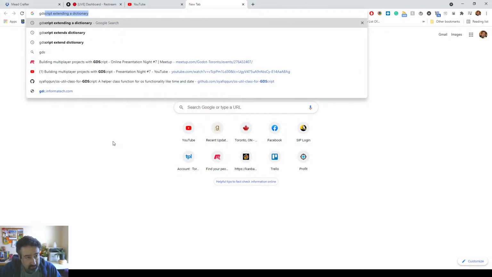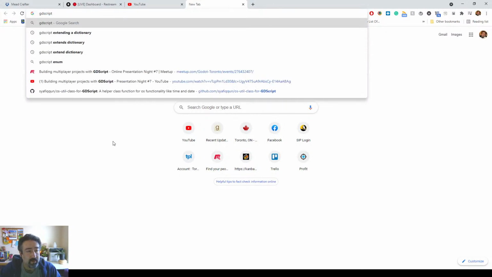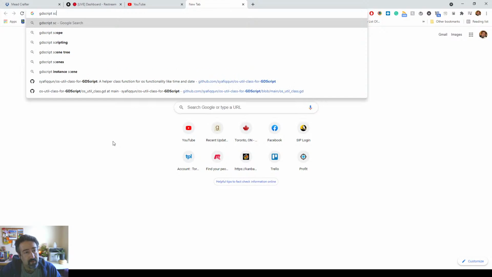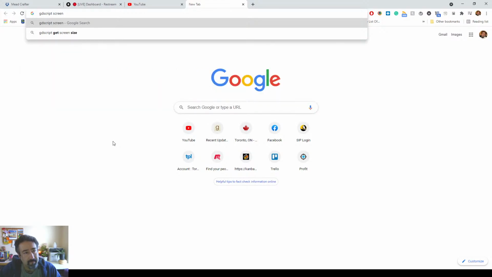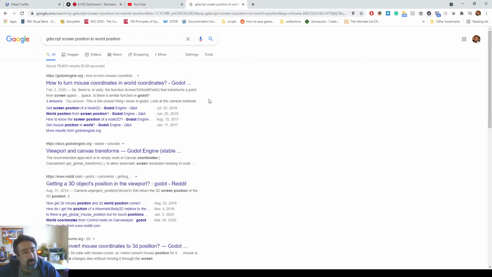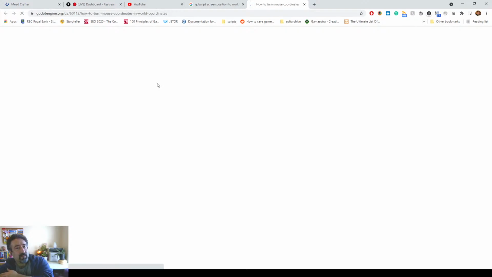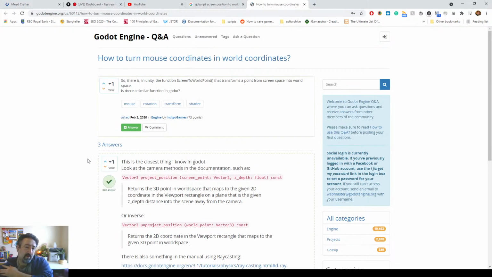So GDScript, screen position scope. How to turn mouse coordinates? It's a better question. And we were looking at camera methods. This is what we tried to use, and I was stuck with the meaning of this Z depth.